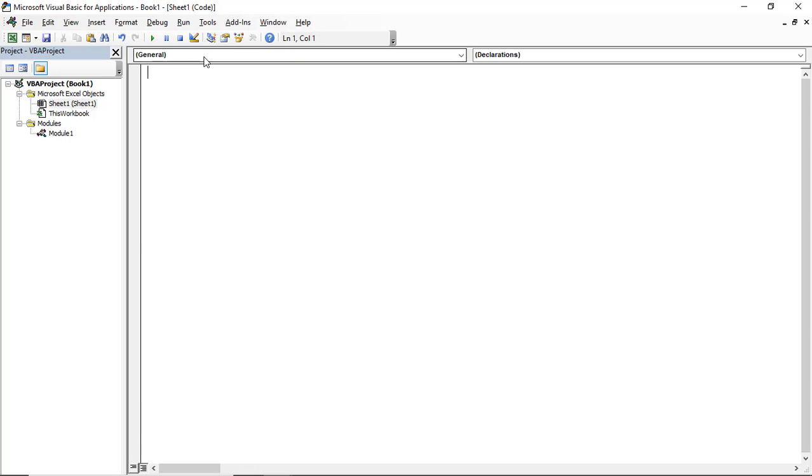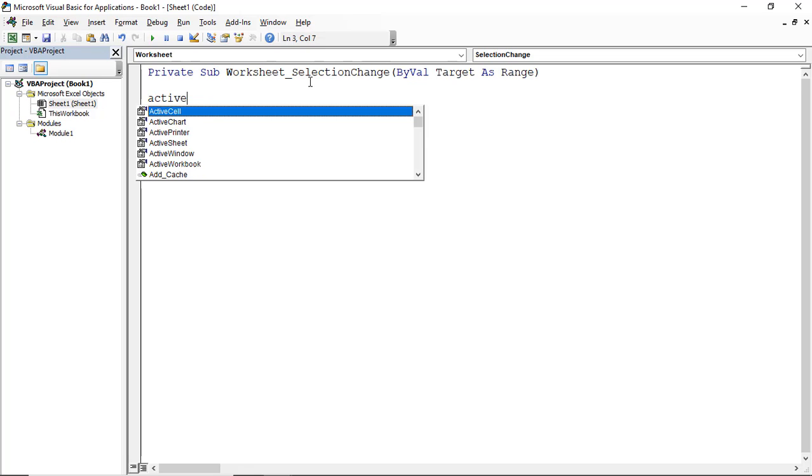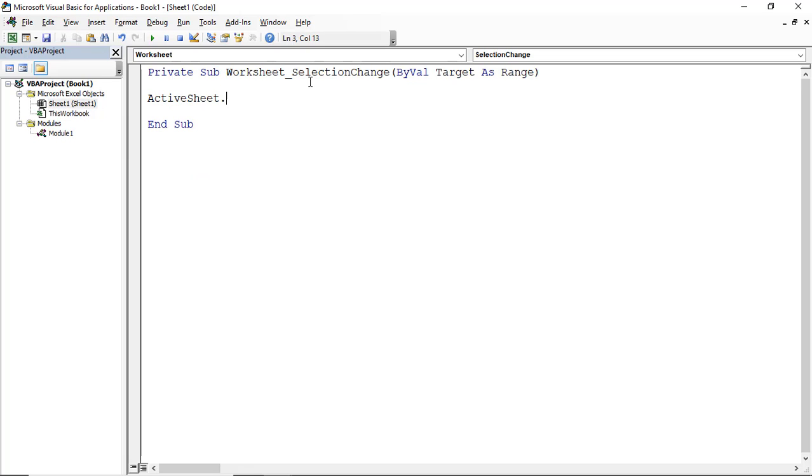Now here, instead of General, select Worksheet. We'll get this one. Instead of General, we'll select Worksheet SelectionChange. That is Private Sub, sub name, Worksheet SelectionChange, Target range. In that we'll write a small code. See, ActiveSheet dot PivotTables.